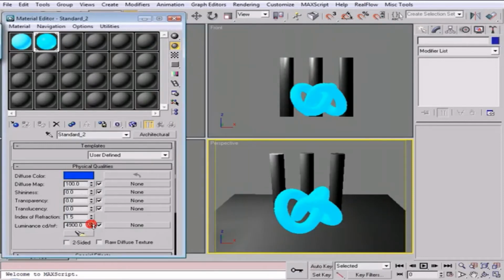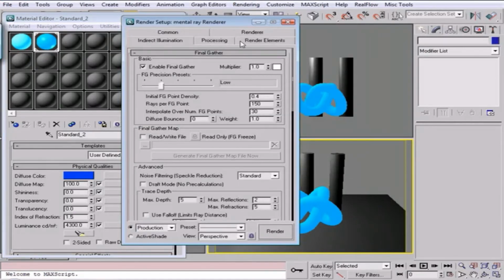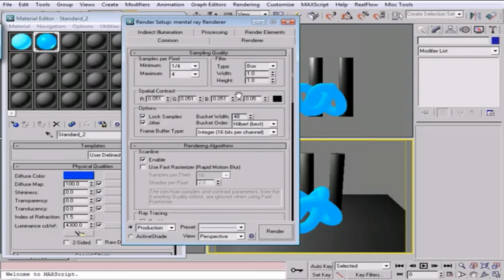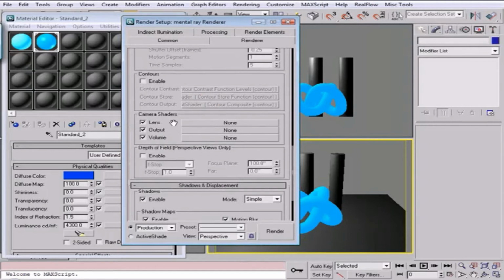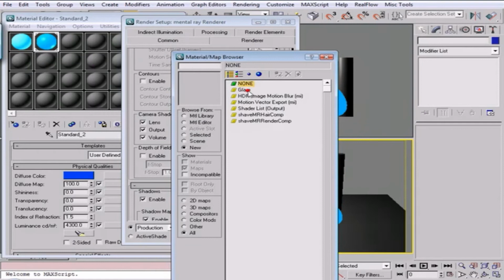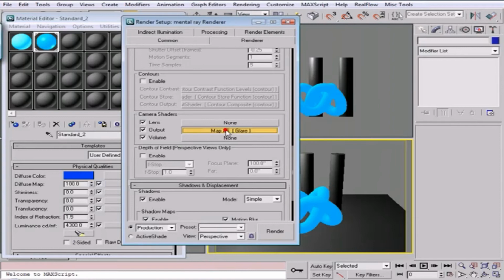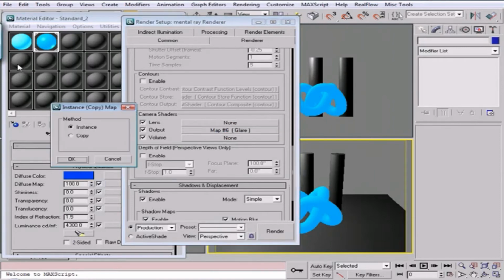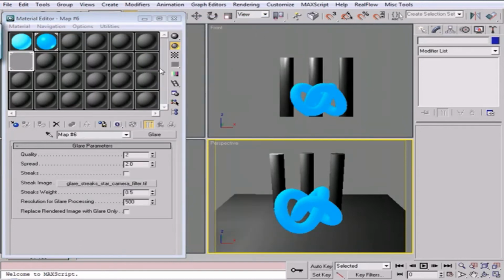But we can do something to change that too. Turn that down just a bit. If you go to render setup and on the renderer tab, scroll down to camera shaders. We'll add an output shader, a glare shader. Make an instance of this in an empty material slot. And just the default render.